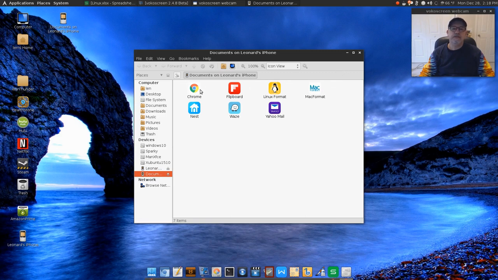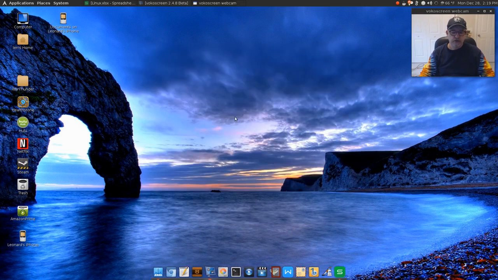You can even see that I have Mac Format, Linux Format Magazines, Yahoo Mail, Flipboard. These are all coming up in my Documents folder within the phone. So if you want to sync your phone, most Linux distributions have the ability to recognize your phone and bring up the information.